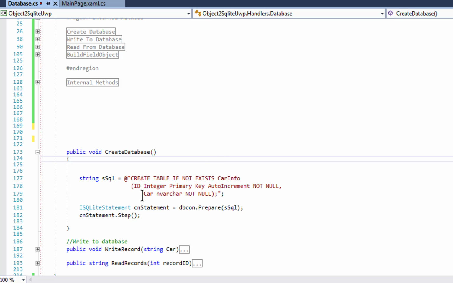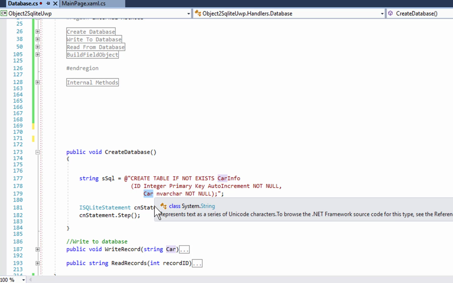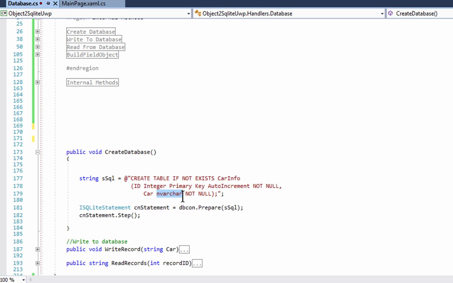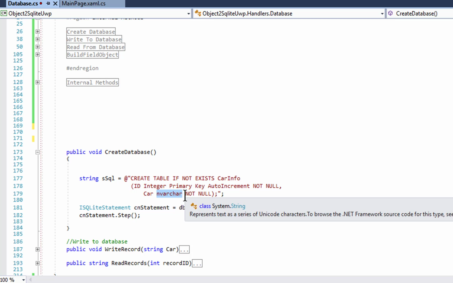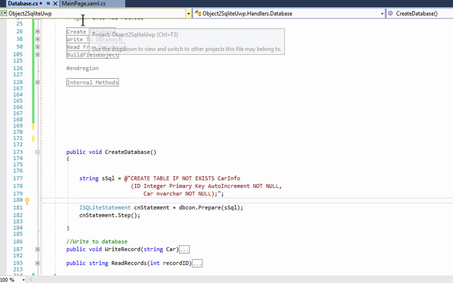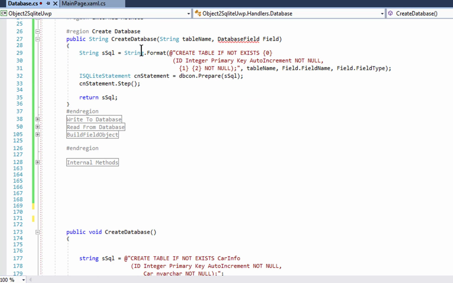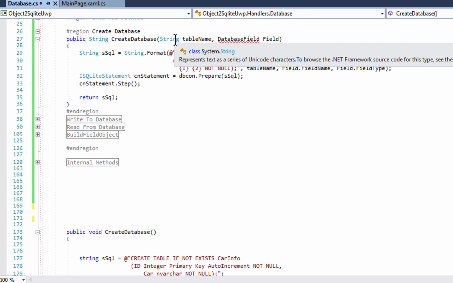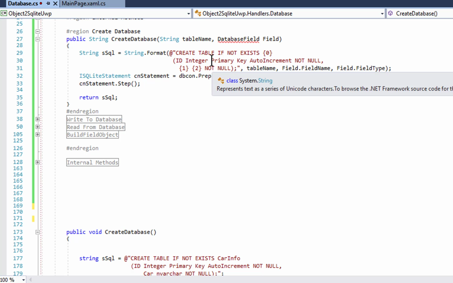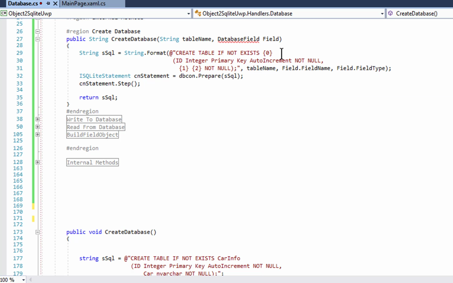And then for the next field that we add, we want to add our object field. So we have the name of the field, which is car, the type of field, which is varchar, and then we want to make sure it's not null so that there's always something there. Now this is the only line we're going to change. And if we look at the new version of it here, we'll see that we need to add in the beginning string.format, and that allows us to format our string and add our variables into the string. And then it'll be create table if not exists, and then we'll put this little squiggly zero squiggly, that's a place marker for a variable.